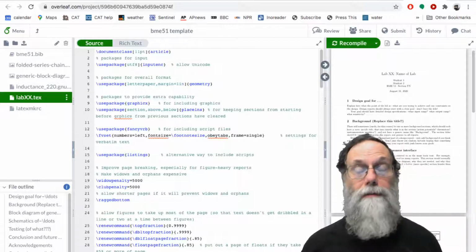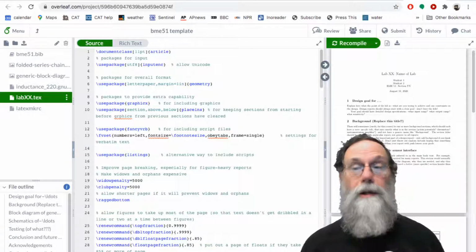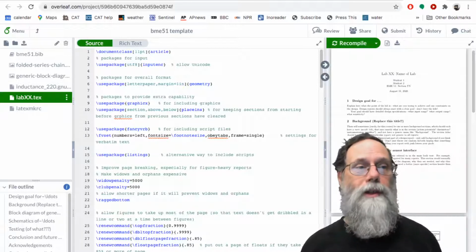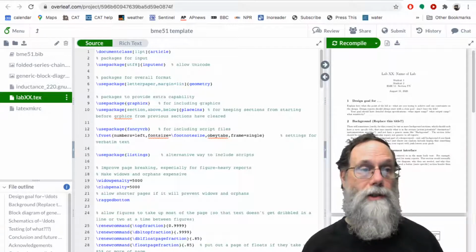Okay, the next package I have here is graphicx, and that's the one I use for including graphics. And you're going to be including a lot of graphics in your reports because you've got block diagrams and schematics, you may have photos, so you're going to need to have some sort of graphics package, and graphicx is a perfectly good one.